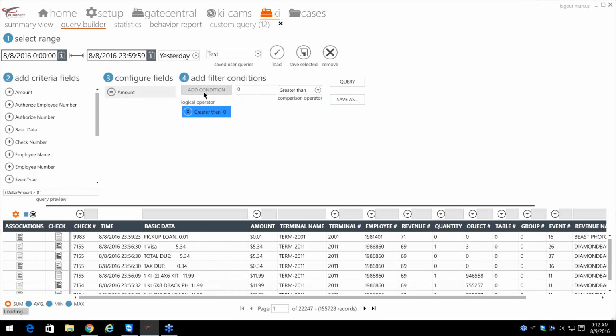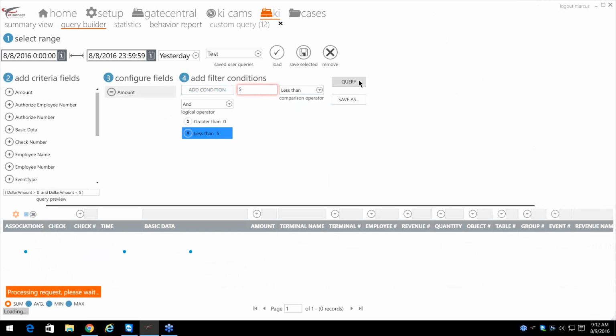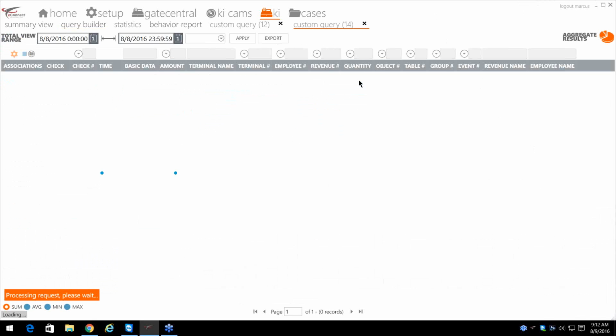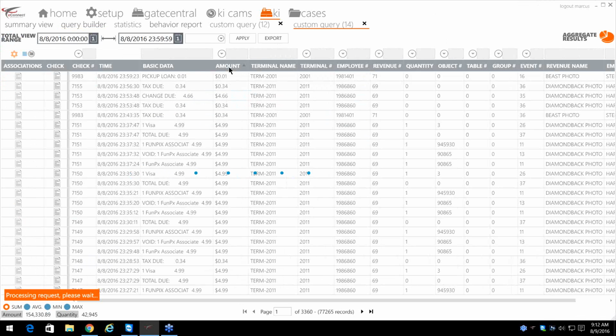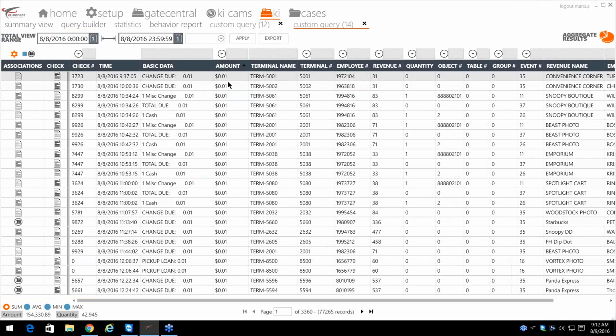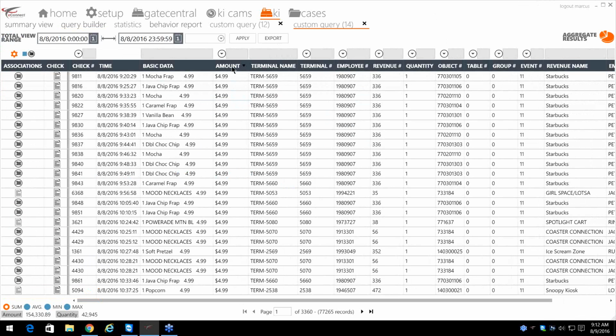Under the number 4 field, add conditions, we're going to add another one. And less than $5. So we're going to go ahead and click on our query. This time we're going to sort by amount. As you can see, our lowest amount is 1 penny. We're going to click on this again. And now our highest amount is $4.99.